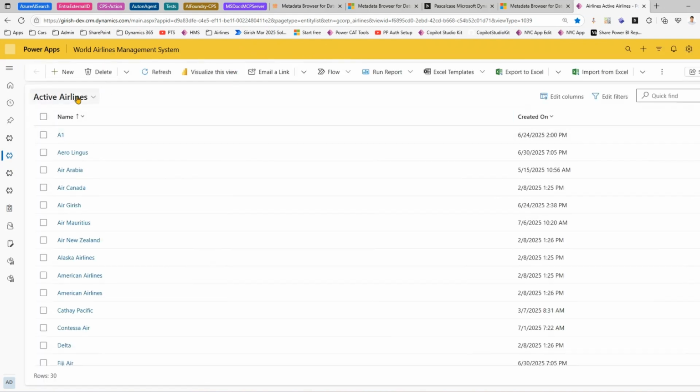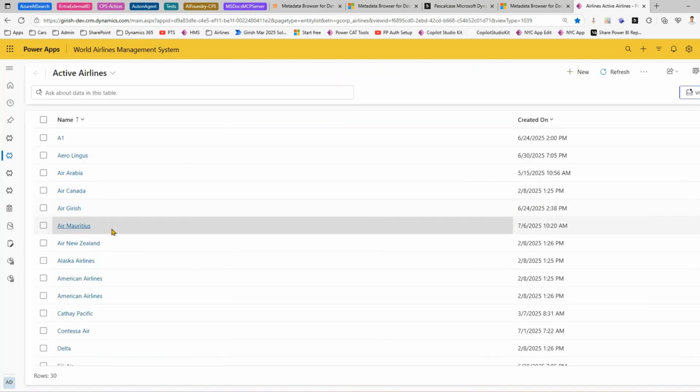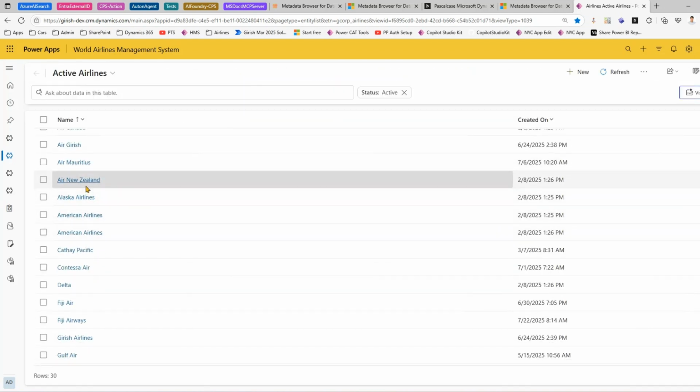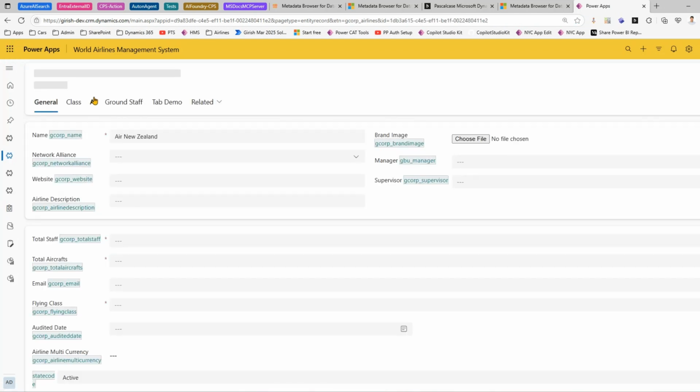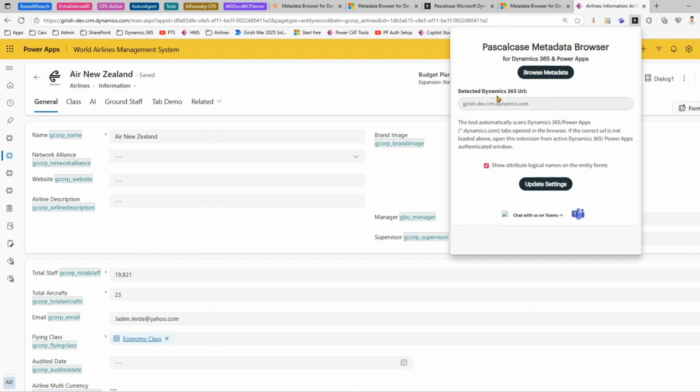Now it lists the name of some of the airlines. So I've got 30 airlines listed over here. Now, if I go inside, say, one of the airlines, so Air New Zealand over here, and then go into the extension, you can see that it has detected the Dynamics 365 URL. So that means this tool is now ready to spit out information.